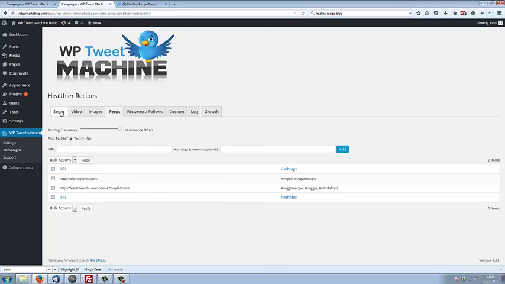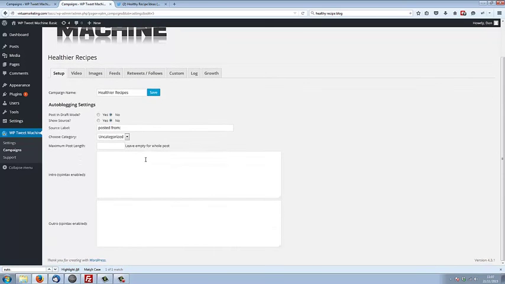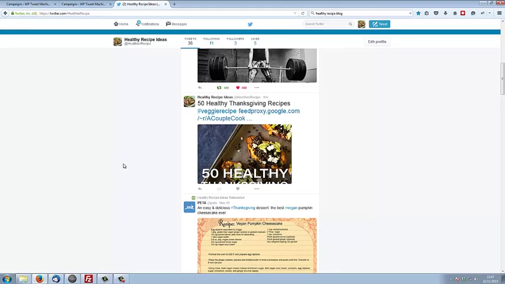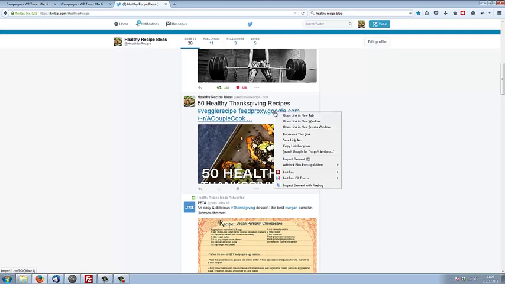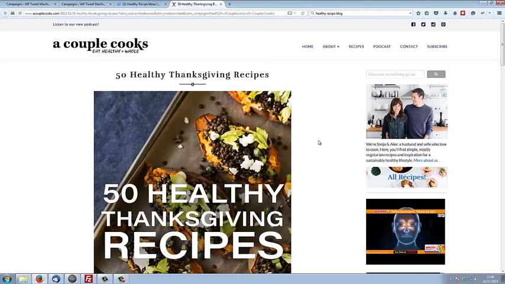Now, something else that I want to show you, and this is really exciting, this is the auto-blogging features that you get with the Pro version. Now, normally, as we've just seen, when WP Tweet Machine posts something from a video or from an RSS feed, it will post the title, it'll strip out the image, it'll strip out the video, and it'll post a link to the content. So it's a really great way of sharing content on your feed and establishing yourself as that authority on Twitter. But what happens if you want to use Tweet Machine to drive traffic to your website?